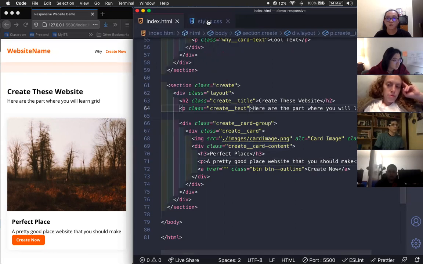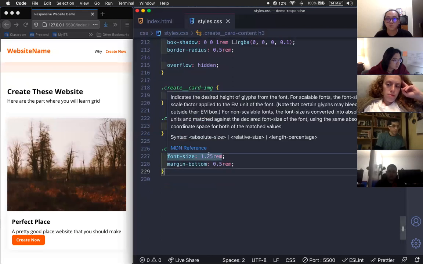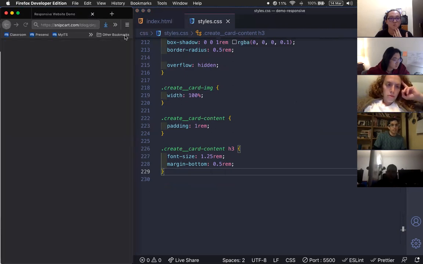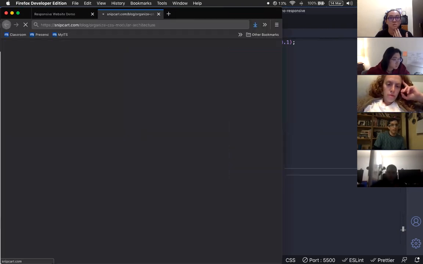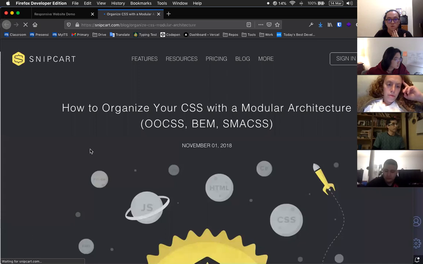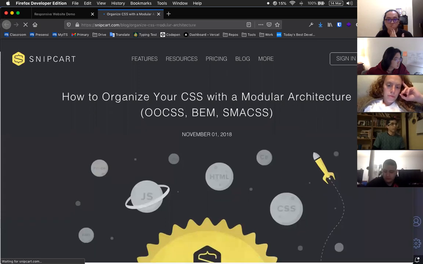Hey, Clarence. Yeah. I'm sending here a page in the chat. Have you heard about the smacks and Ben? Okay, let's see. Smacks and Ben. A guy was telling me that it's better to use this, because sometimes it's kind of difficult working with a modular architecture.